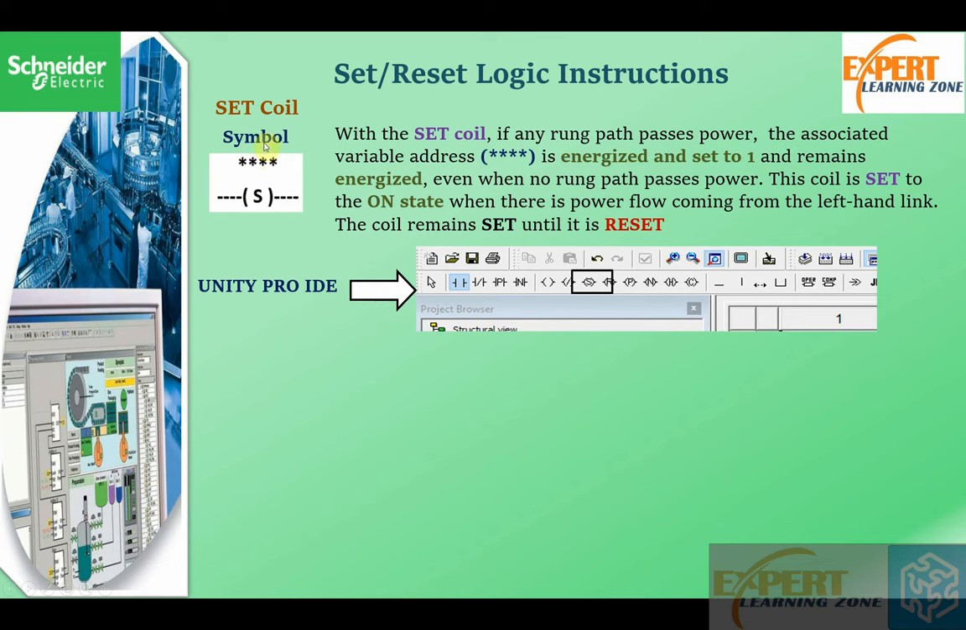This is a set coil, and it has a symbol like the normal coil with an S inside, the S symbolizing set. In this coil, when there is logic on the left side of the coil, the variable associated to the coil is energized, is set to 1. Okay, so let's see what it says.